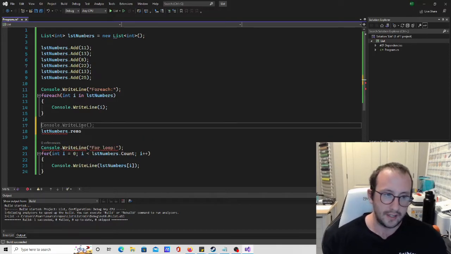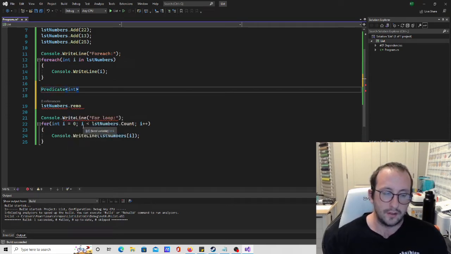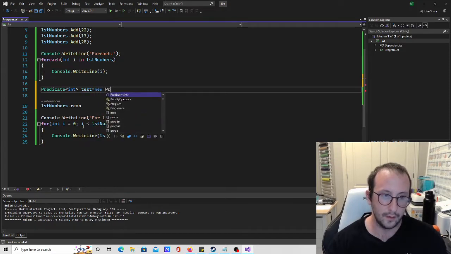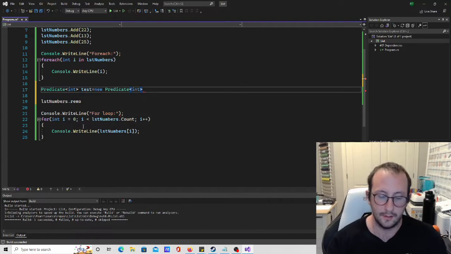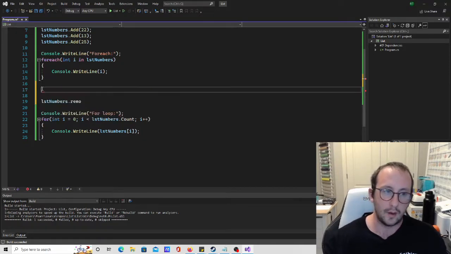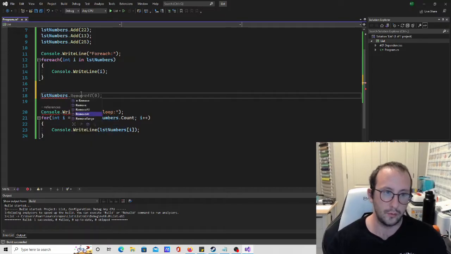So if we go ahead and just do Predicate, and we do a Predicate<int> because that's what our lstNumbers is expecting, and let's just call it test, and let's call it new Predicate<int>, and here we have our bool and then int target. So let's find out how we can do that here. What we need to do is a dot RemoveAll.